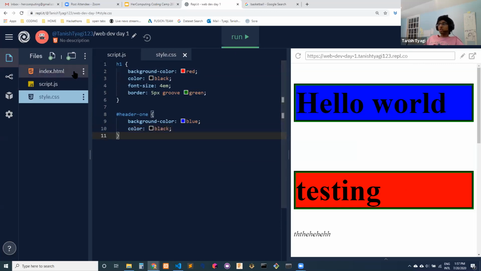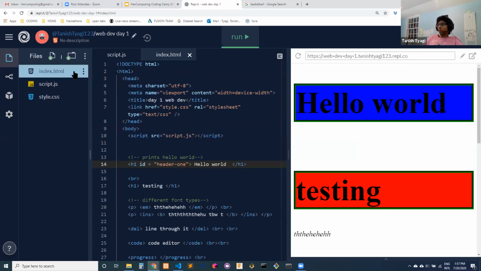So IDs can only be used for one tag. You can't put this ID anywhere else. But let's say you want to have, let's say we put some more elements in here.